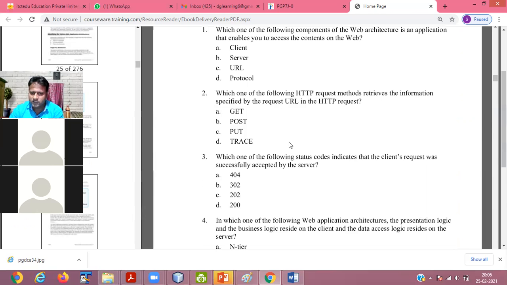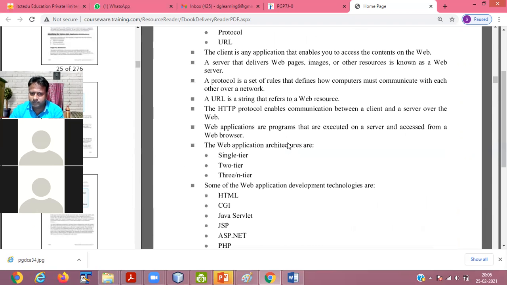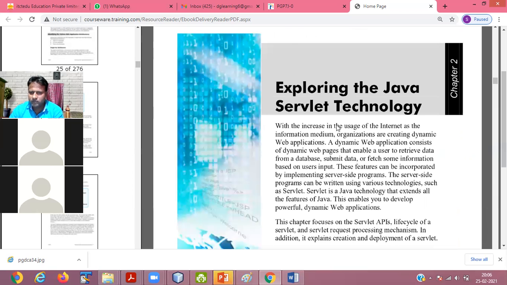Okay, so this first chapter is over. Now we start with the Java servlet technology.